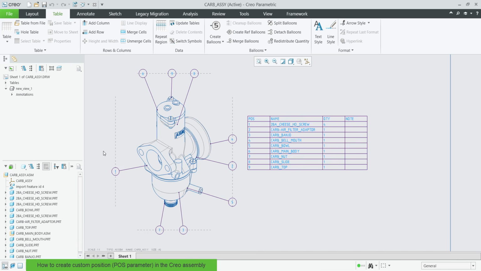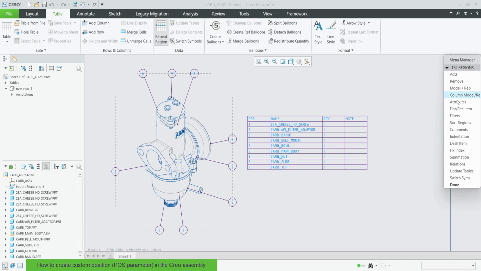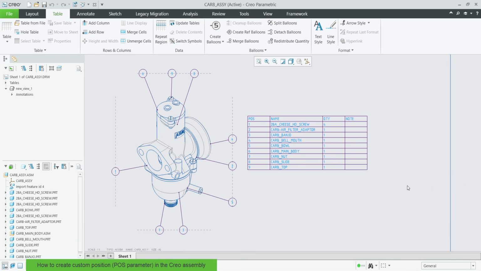Officially in Creo drawing you are able to change the index, but you have to go to repeat region and sort index and fix index, remove index and so on, and many times it's really complicated. I would like to show you first how to do it manually, and then I will show you in a separate video how to do it automatically. So let's focus on the parameter position, and this parameter position is also available in Windchill.